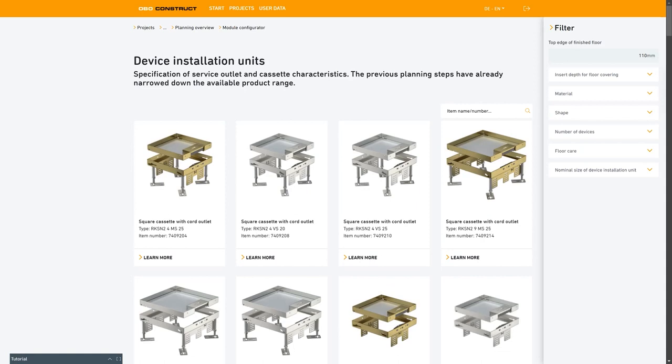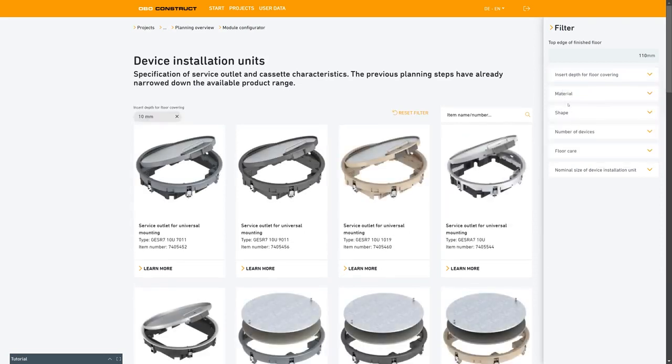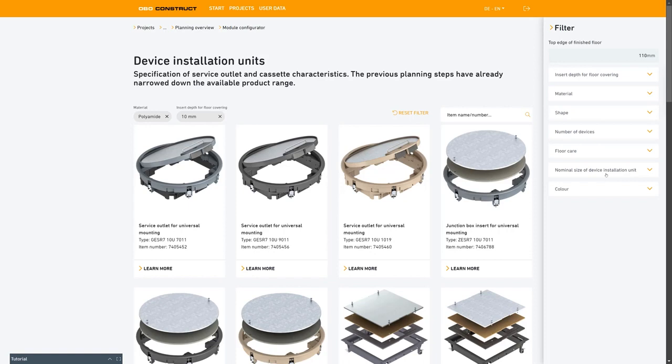Right away, a large selection of device installation units appears in all types of form, size and material. By using the filters, you can decide directly how the device installation is to be done. We'll initially determine the depth of the floor covering and choose 10 mm, which would be suitable for a wooden floor, for example. As a material, we'll select polyamide. Then we come to the important question of which type of construction we want: square, rectangular or round. In this example, we'll go for the round form.